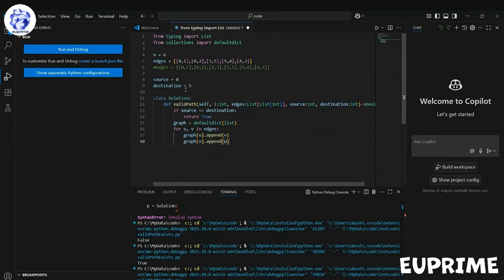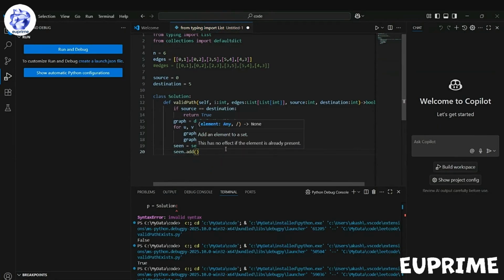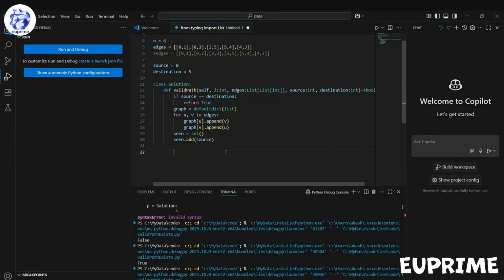And this has the worst case scenario wherein this can get into a loop, as a result of which we will have some sort of a hash set. We can declare this as seen. Seen is basically a set which stores all the nodes that we have visited. So we can do it this way, or we can just declare it as set, and then say seen.add(source). So you added the source vertex, the source node, to the seen set.